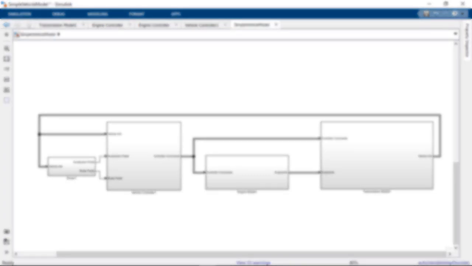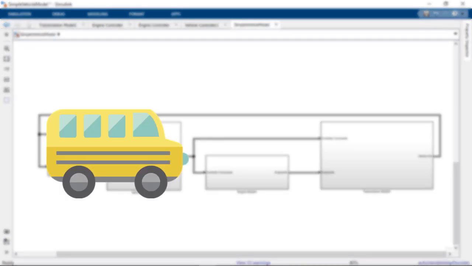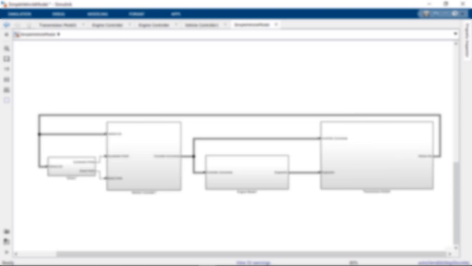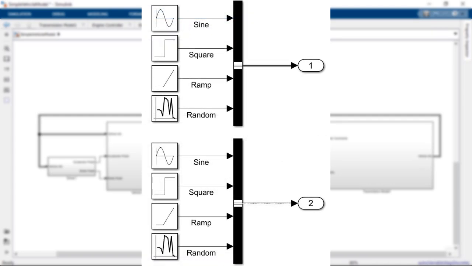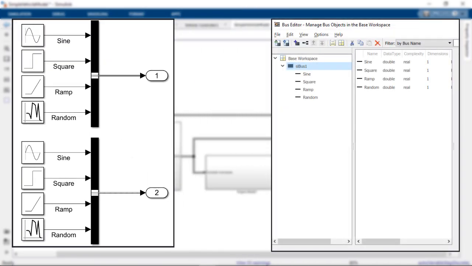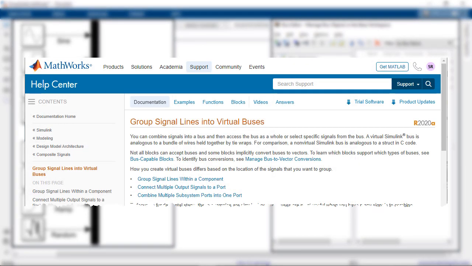Now you know the basics of creating and using buses in Simulink. To learn more about advanced Simulink bus concepts, such as the use of virtual and non-virtual buses, and the creation of bus objects, you can check out the documentation.